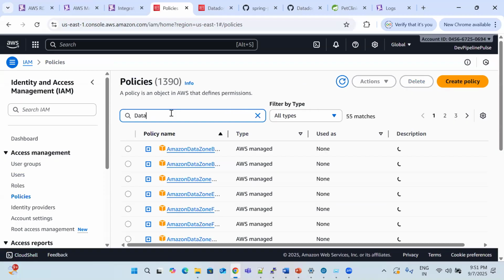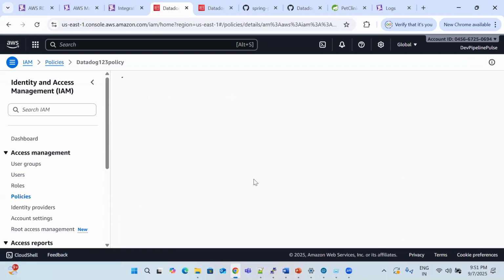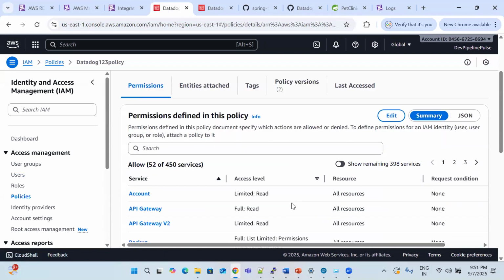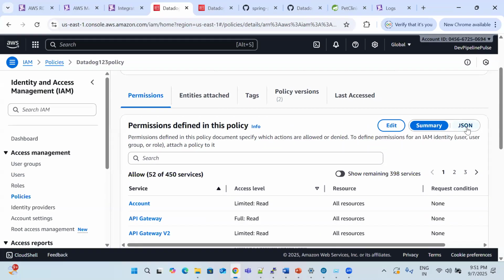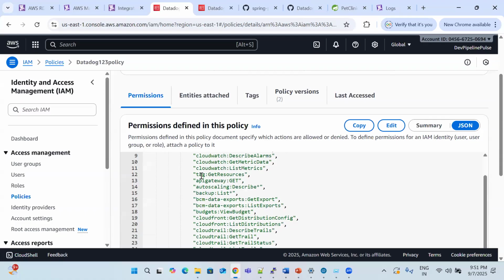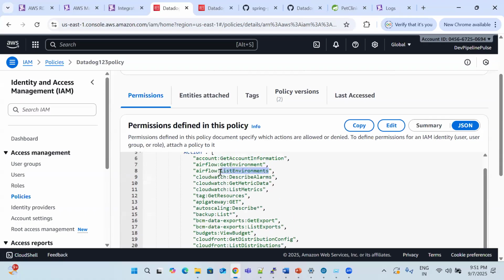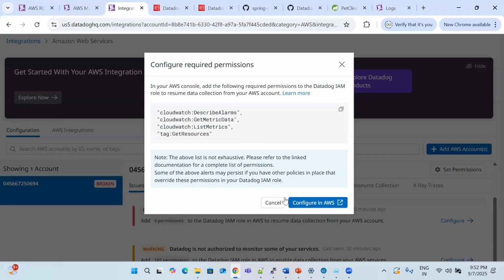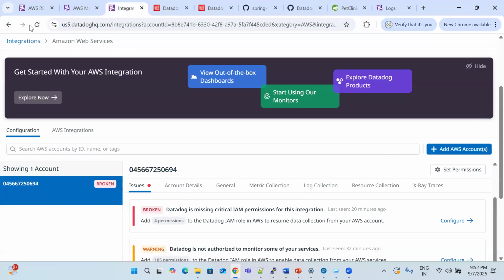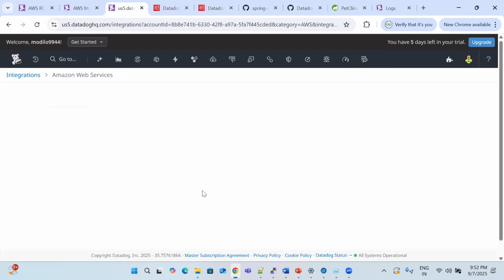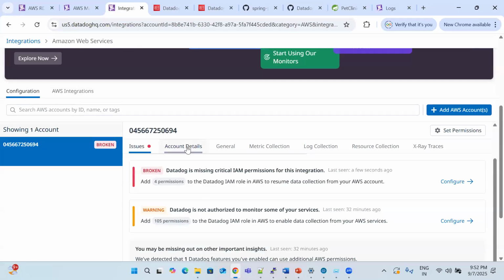Let me check at least whether the updated policy is there or not. So I go with the JSON. Is the tag resource there? Okay, CloudWatch list, determine. It is there. Let me go with the CloudWatch as well. If it gets fixed, then we'll see.